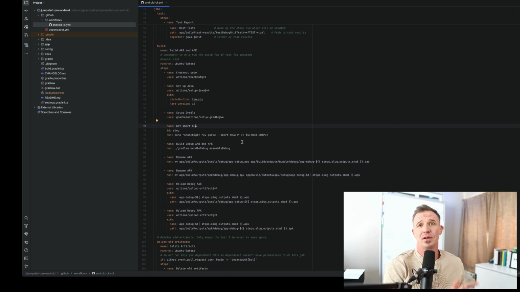So an AAB is the Android application bundle. This is what you push to the Google Play Store, and then we also build the APK in an assemble. Both are built in debug at this time. So you get the AAB as a debug, and you also get the APK as a debug. These will be available to you as an artifact. What we do at that time is then we rename these AABs so that it's app-debug and then the name of the SHA. And the reason for this is you're going to have multiple builds, and you're probably going to download the artifacts from multiple builds.